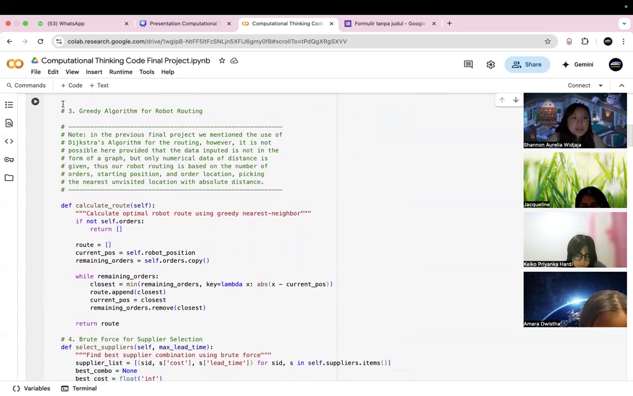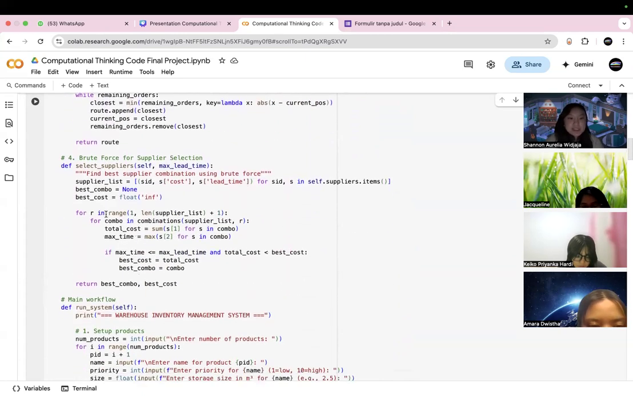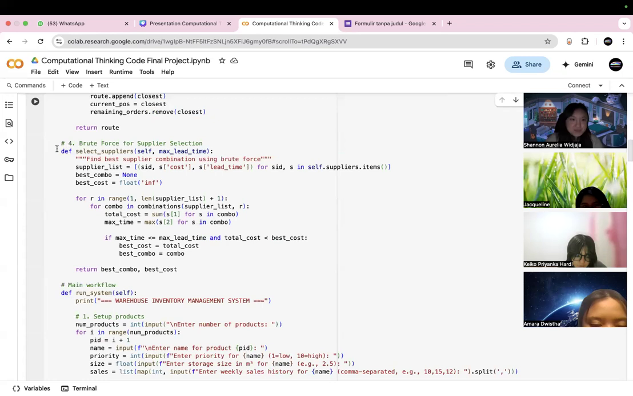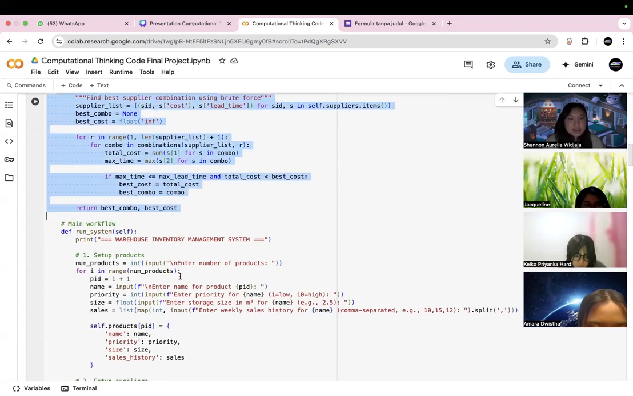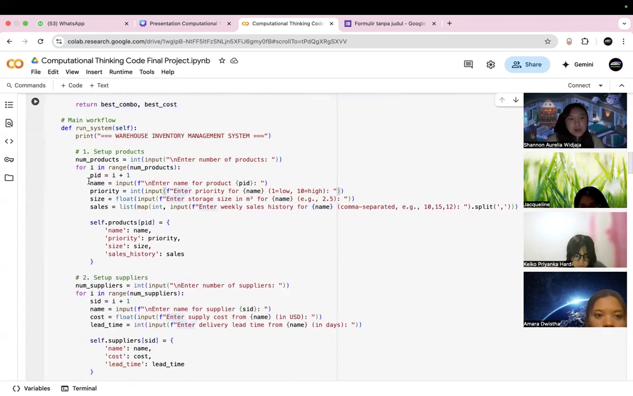So in the previous project that we've done, we've used Dijkstra's algorithm. However, we cannot use that one in the actual program because we don't have an actual map for the robot itself. We only have numbers. So next is the brute force function. It's select_suppliers. It's in this part. And then this is the main workflow.